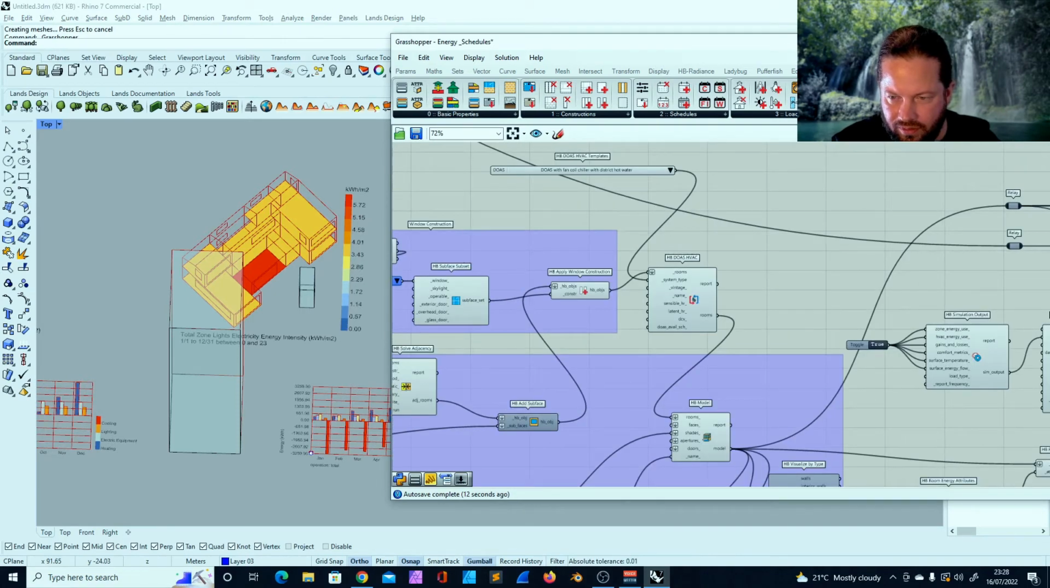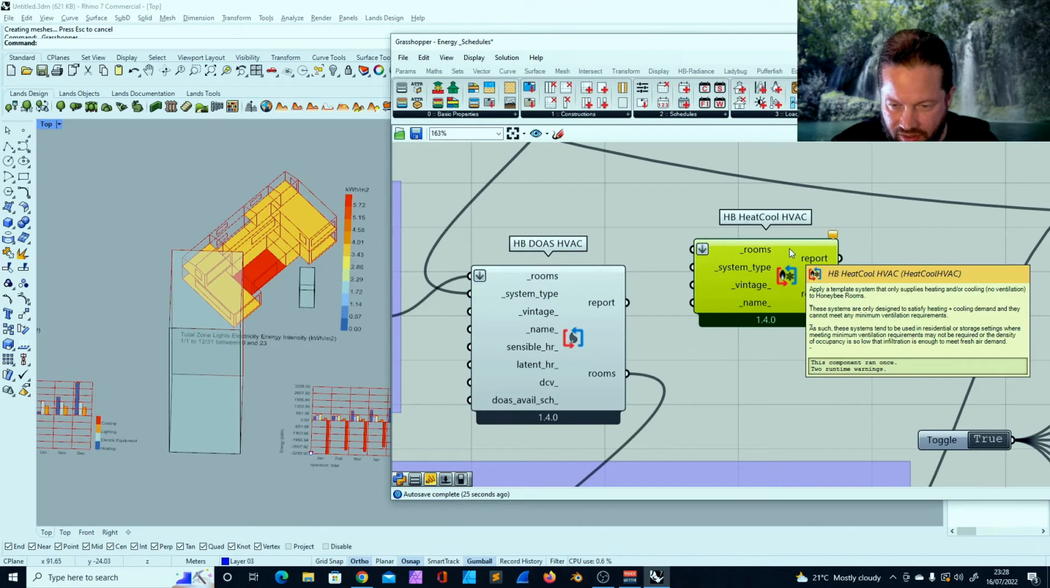And the last one, no, there are two more. So this is again another type. Apply template system that only supplies heating and or cooling, no ventilation to Honeybee rooms. These systems are only designed to satisfy heating and cooling demand, and they cannot meet any minimum ventilation requirements. As such, these systems tend to be used in residential or storage settings where meeting minimum ventilation requirements may not be required, or the density of occupation is so low that infiltration is enough to meet fresh air demand.